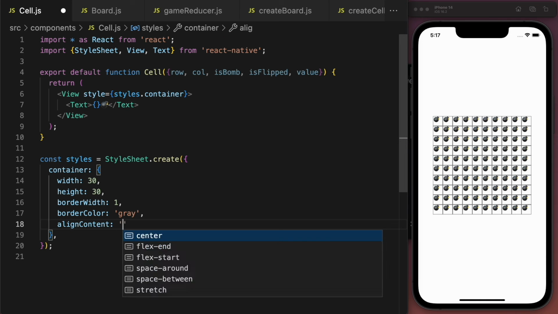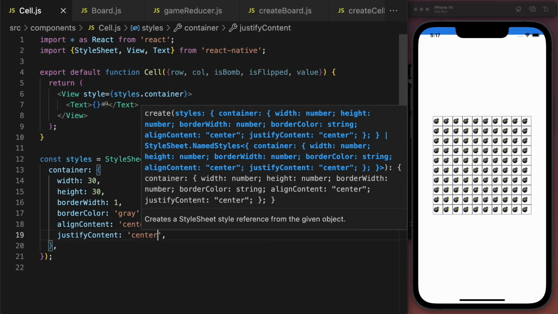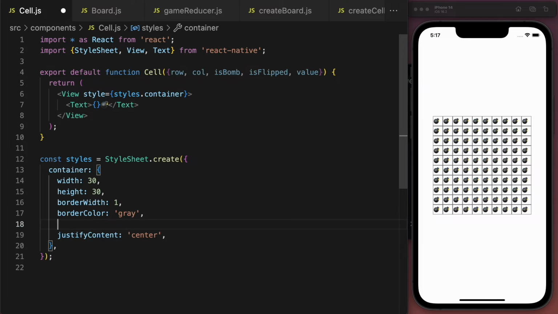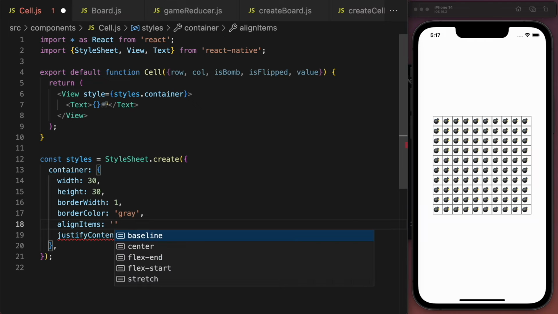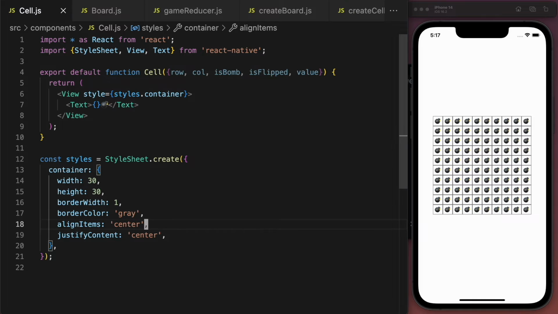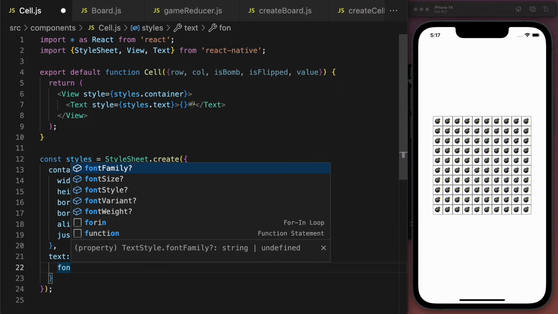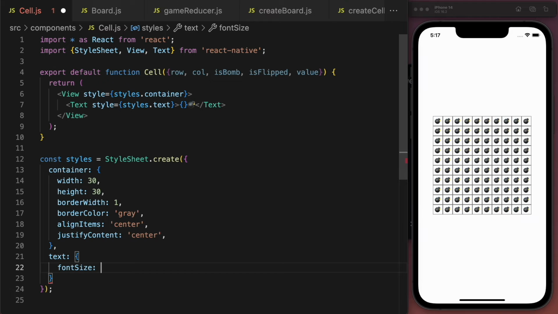And in order to have these items aligned, we can say align content center and justify content center. Okay, instead of align content, it's align items center. There we go. That's what we want. And maybe we can make this text a little bigger. So I'm going to add another style for this text, styles.text, right? Now we need to create this class down here. I'm going to say font size of, I don't know, 22, for example.